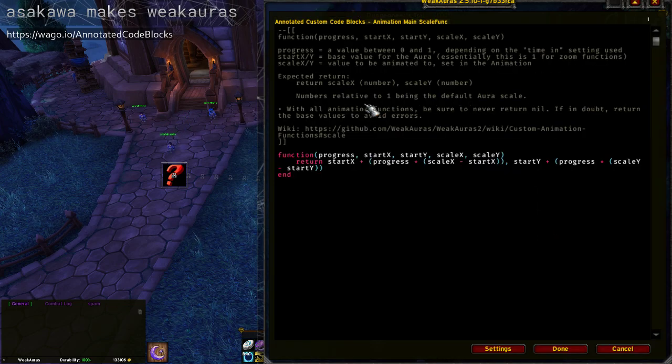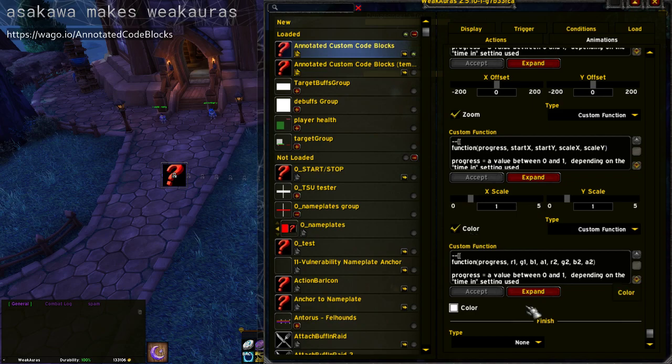Zoom can scale in both X and Y directions, so similar to the position with X and Y, we've got scale X and Y, start and the scale. So you could have it just stretch vertically or just stretch horizontally. And color.